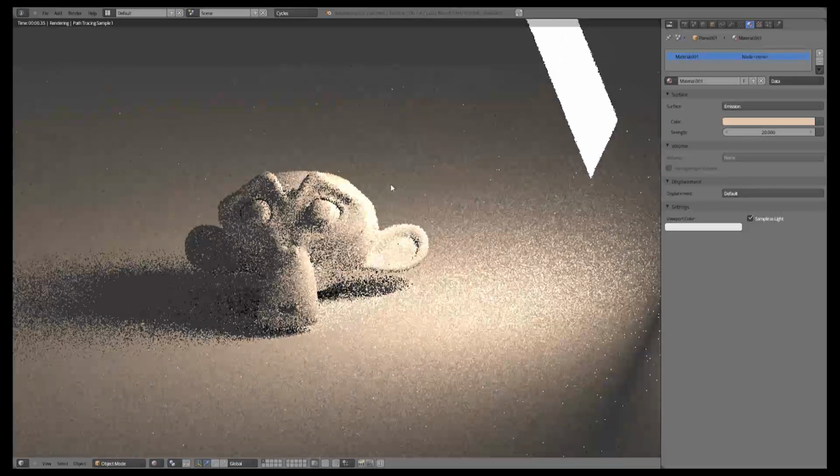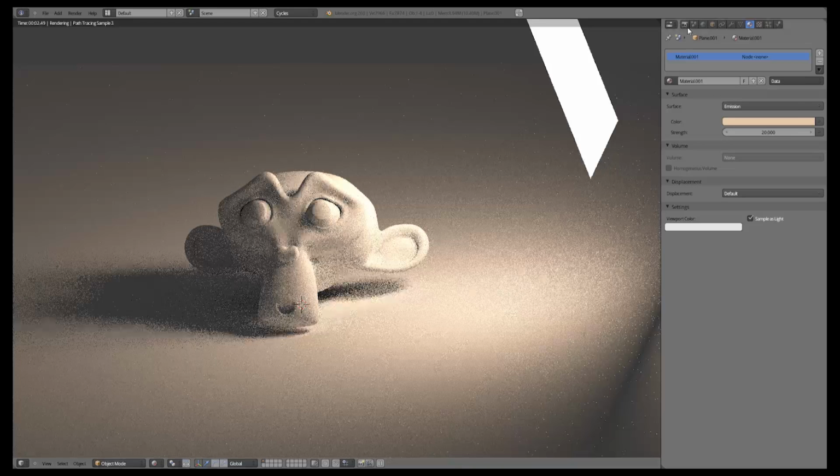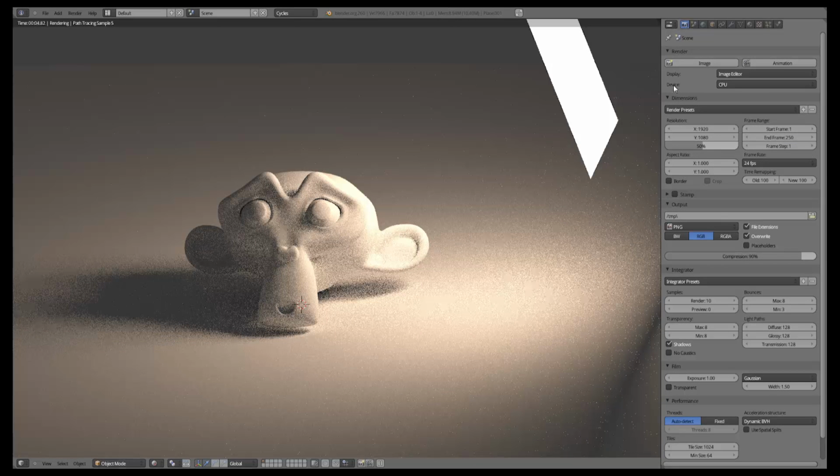Now, anyway, it's going quite slowly at the moment, really slowly. So I'm going to go to the render options here, and then underneath device, you can see it's set to CPU. So if I click that, I can now change it to GPU.